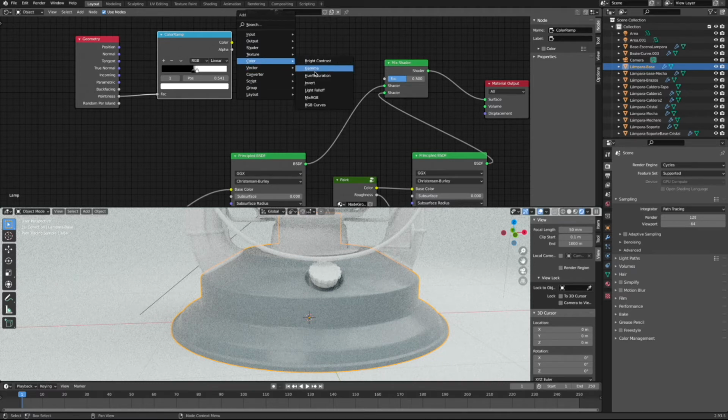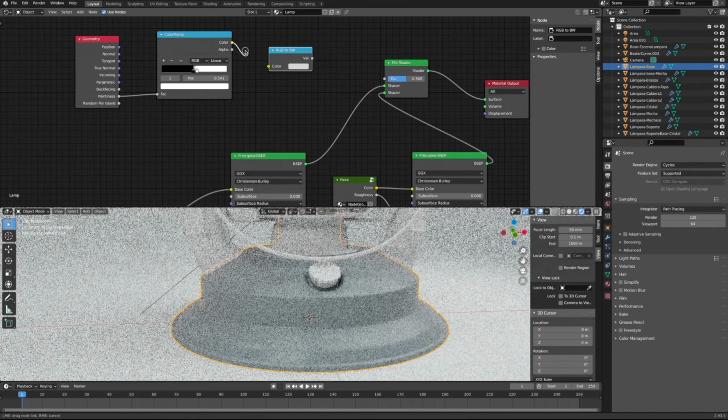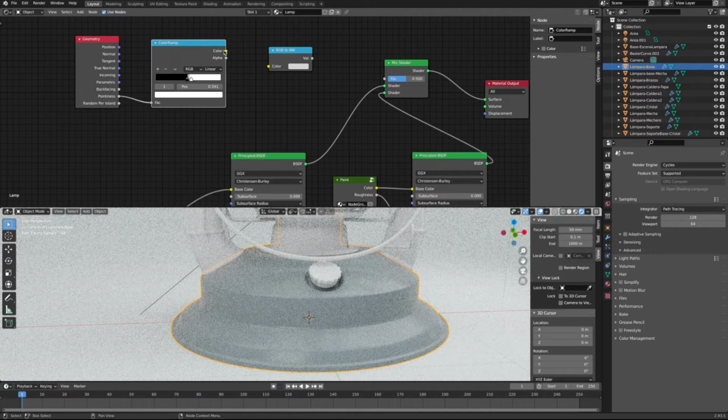I'm going to get a converter, RGB to black and white. I'm going to plug my color. Oh yes, that's right. That's why, because out of here I'm actually getting a color anyway of the scenery. So yeah, I've converted to black and white, and now I'm going to plug it into the mix shader.